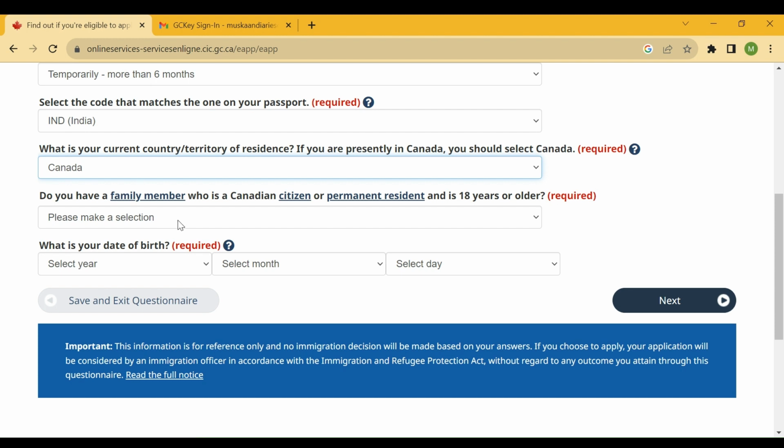Do you have a family member who is a Canadian citizen or PR and is 18 years or older? In my case, it's no. Then, what is your date of birth? It is asking for your date of birth, so you have to select your date of birth over here. Let's say you select your date of birth, and then you will click on next.